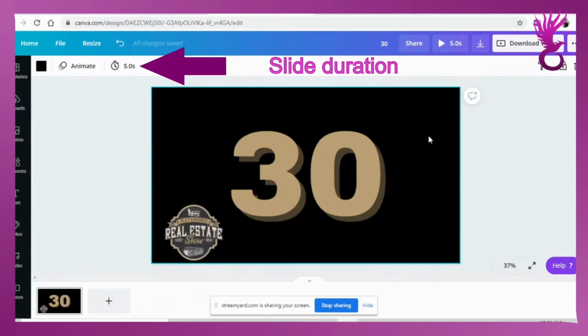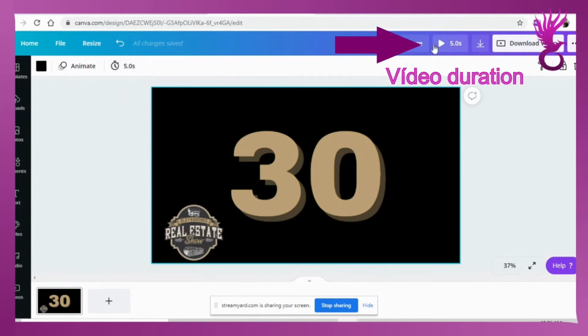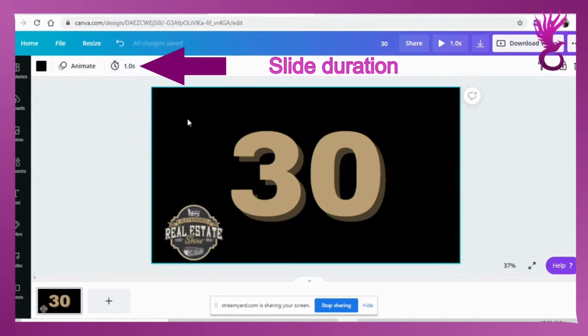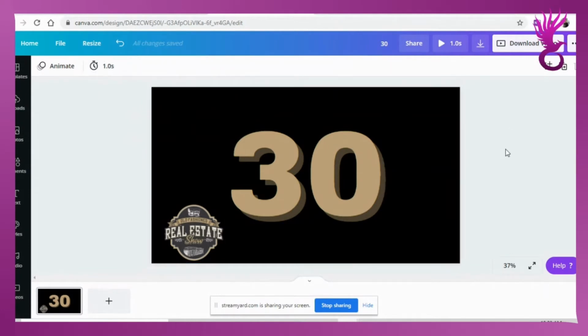So one more thing before you move on, if you click on this slide here, you'll see here on the left hand side, it has the duration. So this is the duration of one slide. Up here on the right is the duration of the whole video. So I'm going to change the duration of this slide to 1, because I want each slide to be 1 second long. Once you click off of that, you're able to click up here where it says duplicate page, and you're going to make as many slides as you need for your countdown plus 1, and I'll show you why in just a moment.